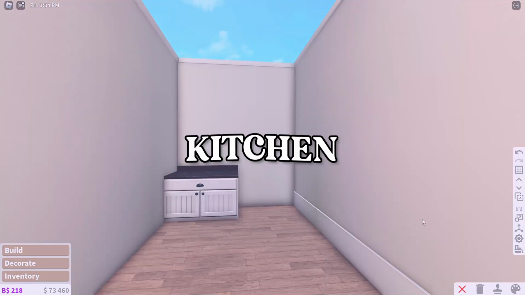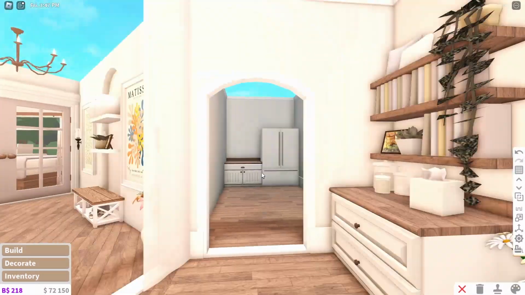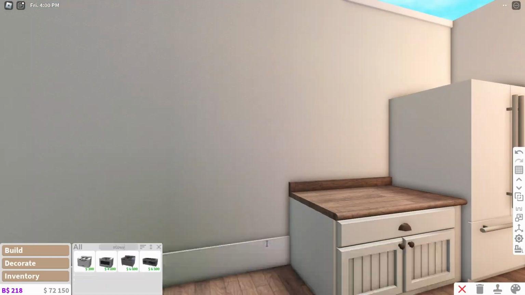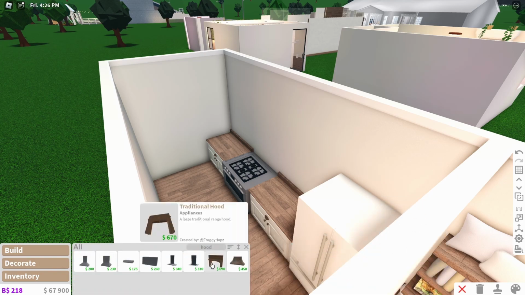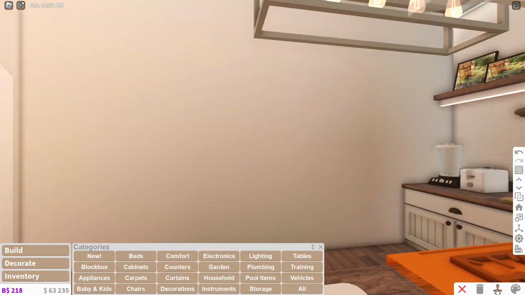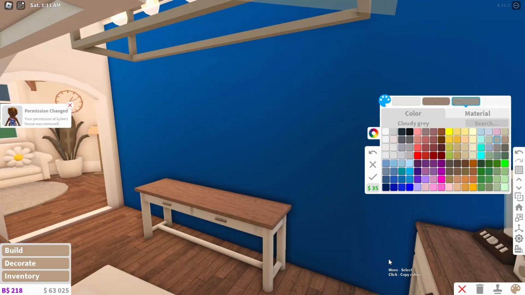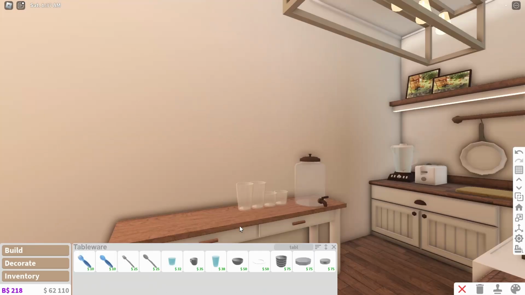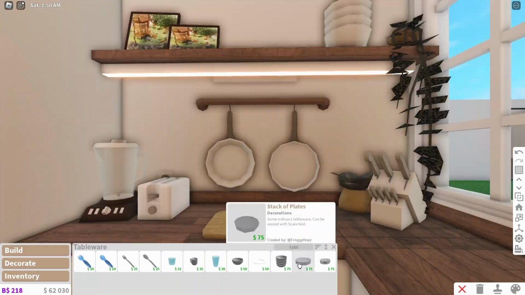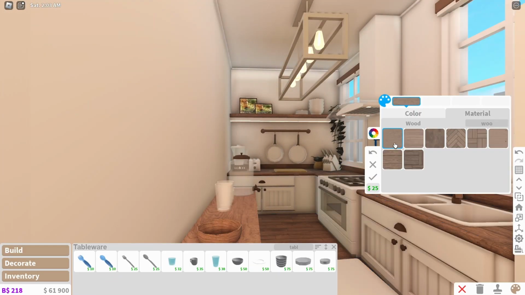Let's move on to the kitchen, which is right next to the living room. Again, it was so hard to figure out what to do with all the space, but it worked out pretty good. We have all the appliances we need. I added this cute table against the wall for, I don't know, tableware and drinks. I mean, obviously there's no space for a dining table. The living room's right there, just eat there.